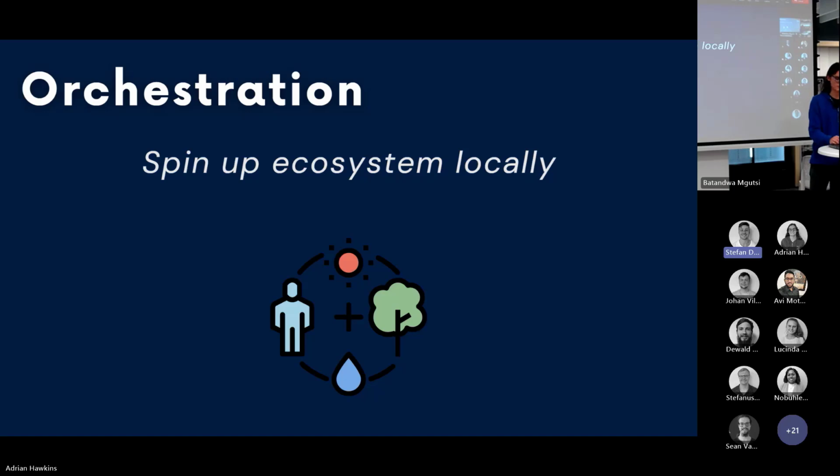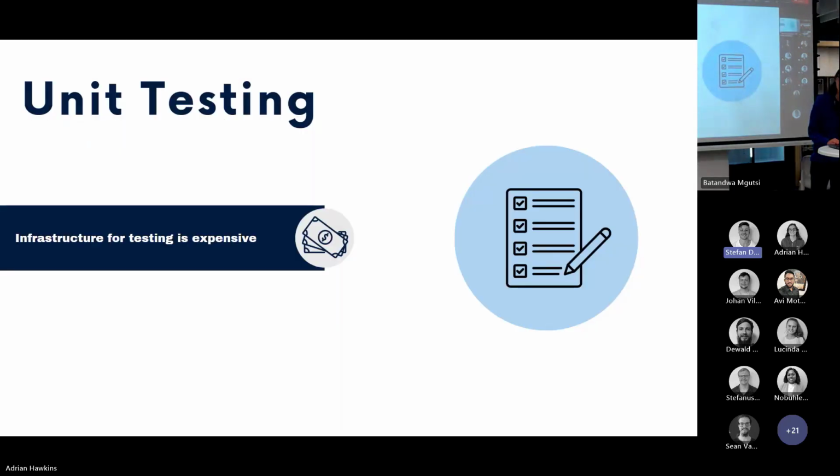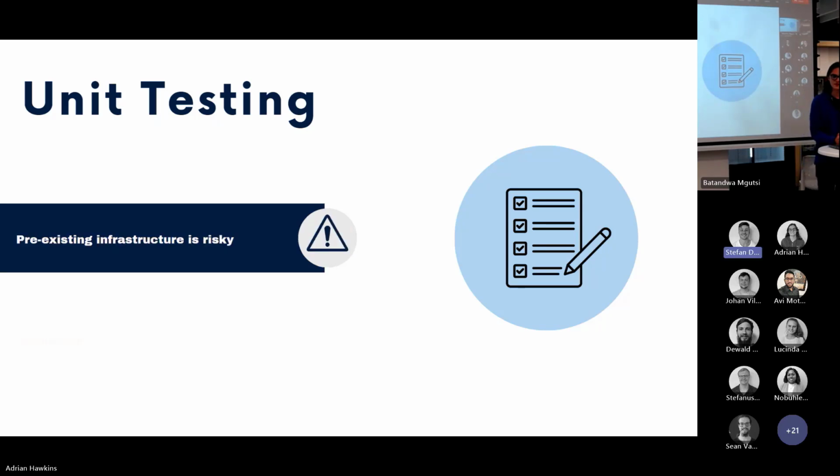Another great use case for this would be unit testing. Now, infrastructure for testing can typically be very expensive, and not something clients typically would like to pay for. Also, using pre-existing infrastructure can be risky. So what is a solution here we can use with Docker? We can spin up our entire ecosystem, as previously mentioned, using Docker or Docker Compose. We can run our unit tests and dispose of the environment immediately without having to worry about anything getting affected.